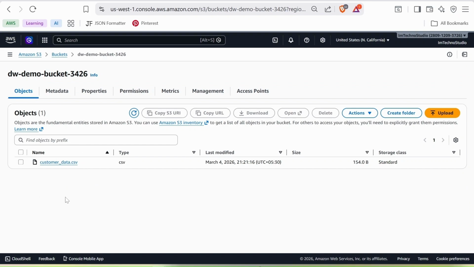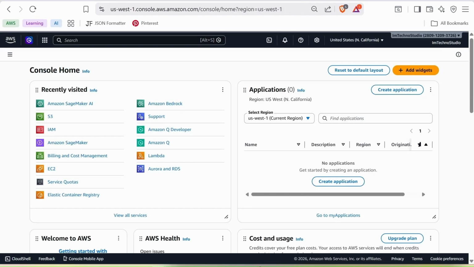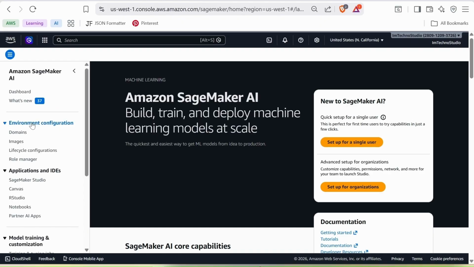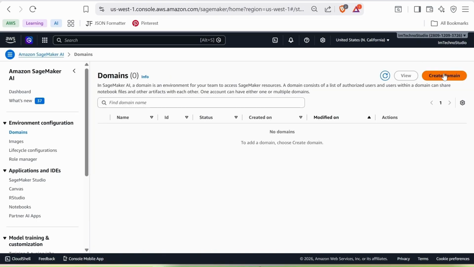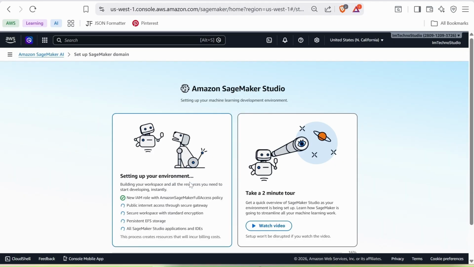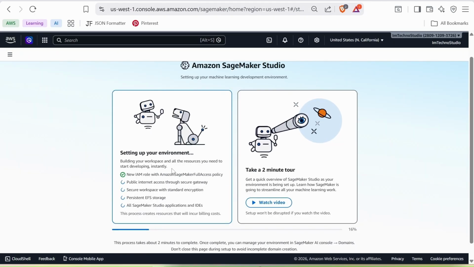Now that the dataset is stored in S3, we can move on to creating our SageMaker environment. In a new tab, in the search bar, type SageMaker AI, then select it from the results. On the left-hand navigation, under Environment Configuration, click on Domains. Now click Create Domain. Since we are doing this for a demo, choose Setup for Single User and then click Setup. When you click Setup, AWS automatically configures several components for you. This process may take a few minutes to complete while AWS provisions the environment.